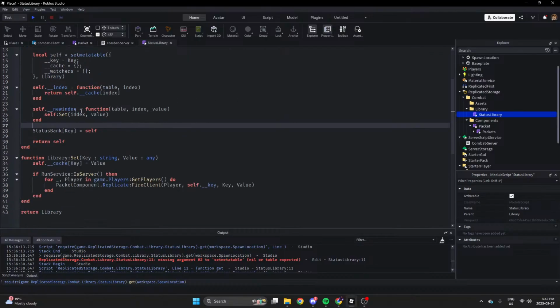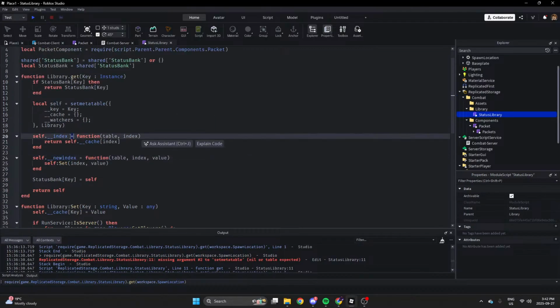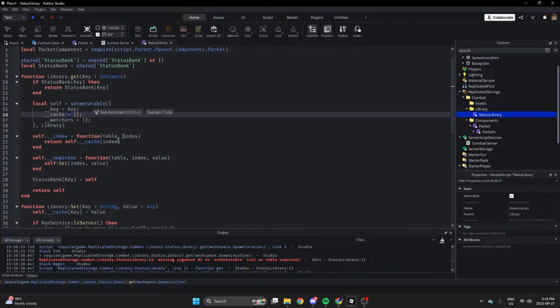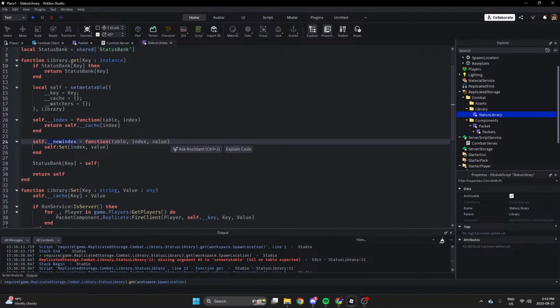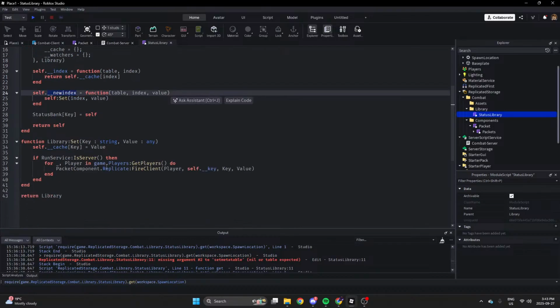So what we did here is every time they index it by trying to use it as a dictionary or an array, we return it from the cache instead of from this overall thing. And whenever they try to set a value, we connect it to the set function. Okay, pretty chill.